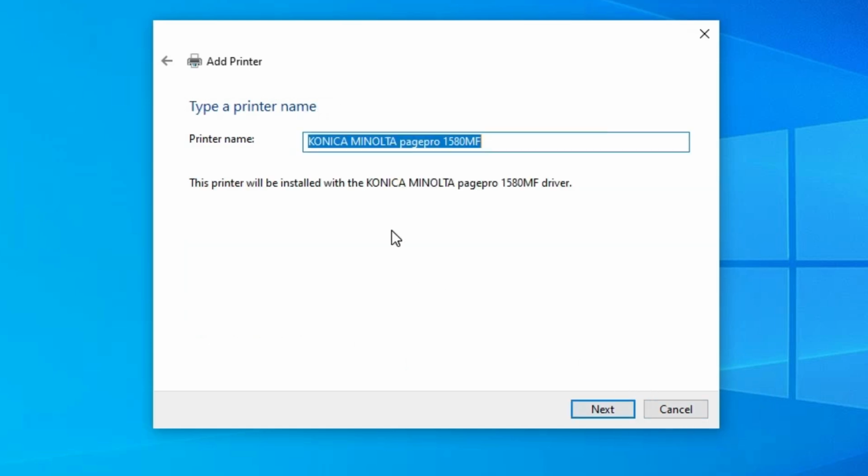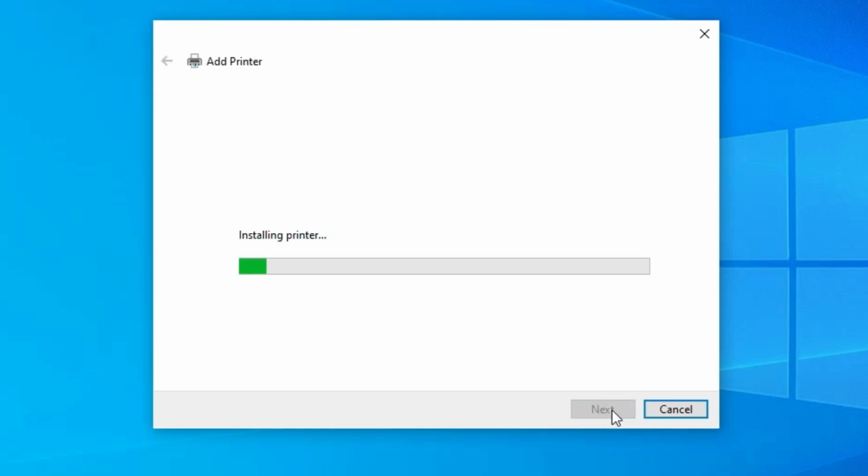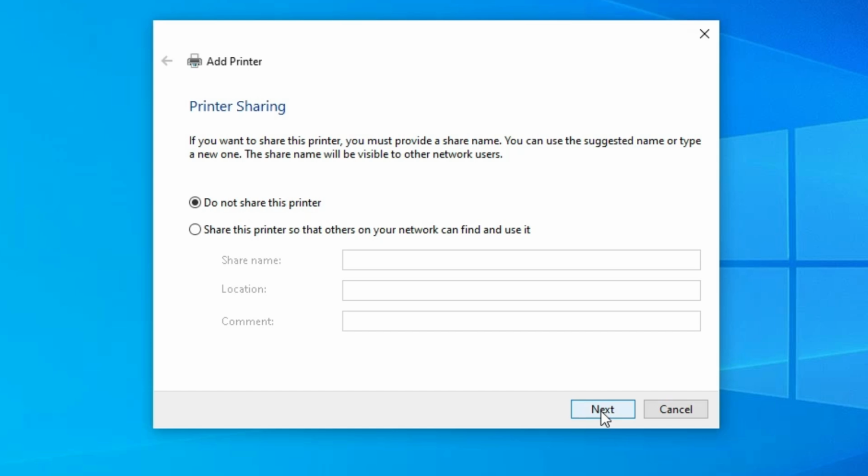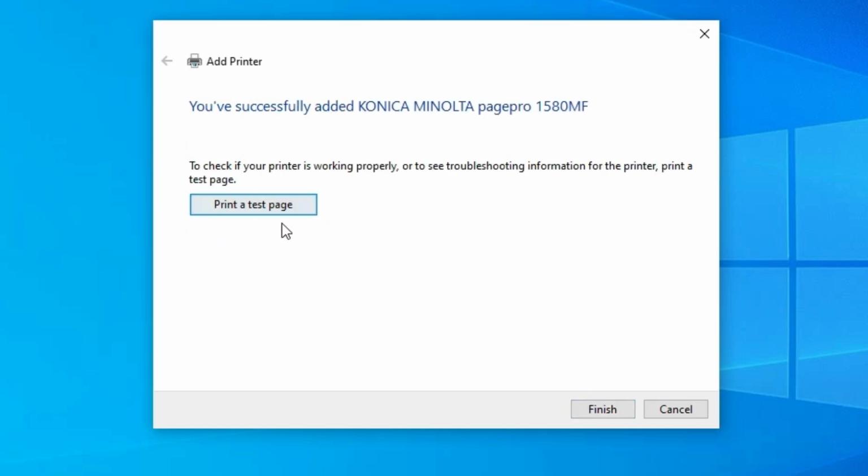Here we find Konica Minolta PagePro 1580 MF. You can give any name that you like. I go with the same name and click on Next. It installs our printer in a few seconds. Wait for a few seconds to install this printer. Our printer is installed. If you want to share it on the network, then choose the last option. I don't, so I select Do not share this printer, the first option. Click on Next. If you want to print a test page, then click on Print a test page, or click on Finish.